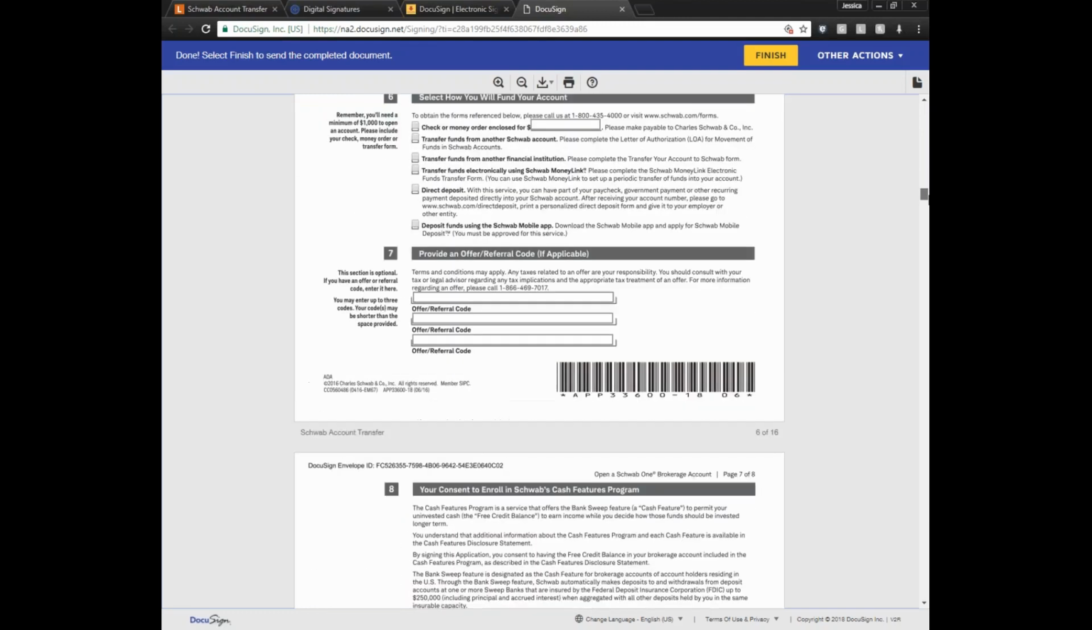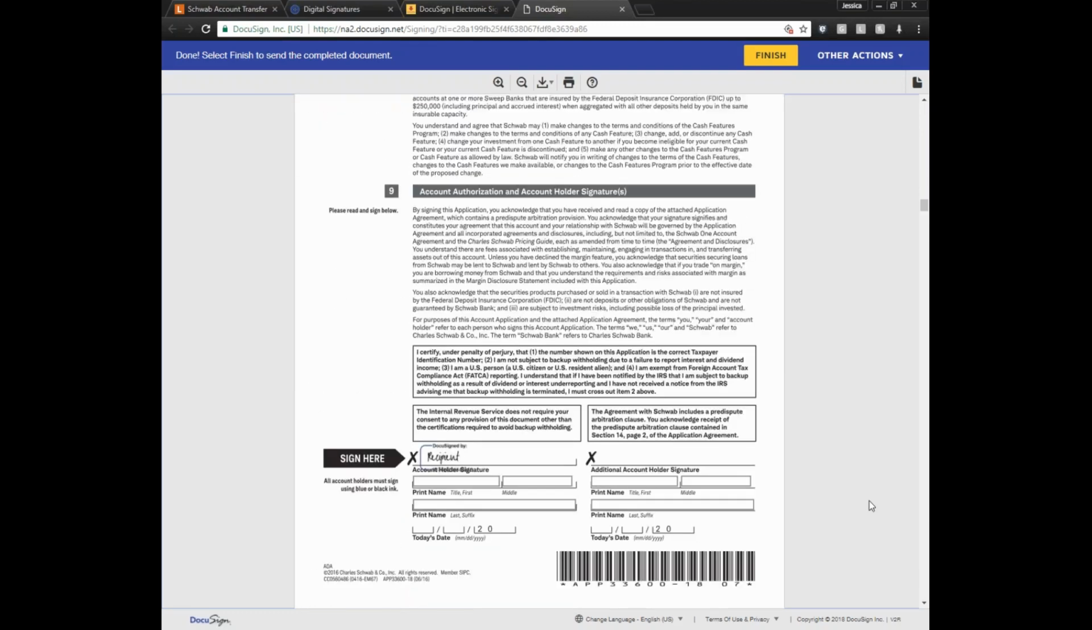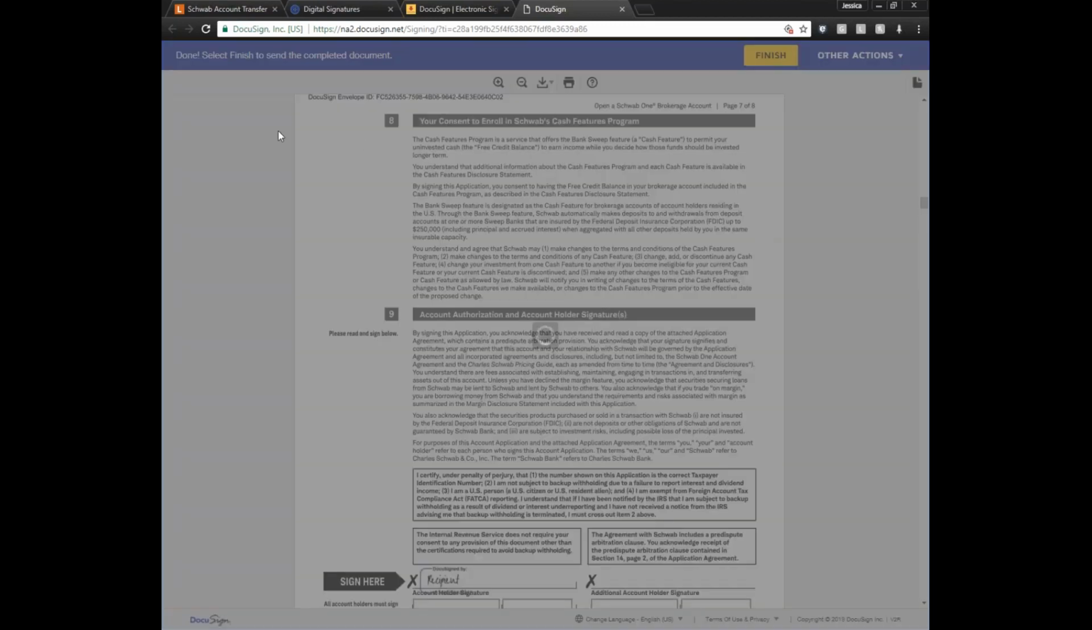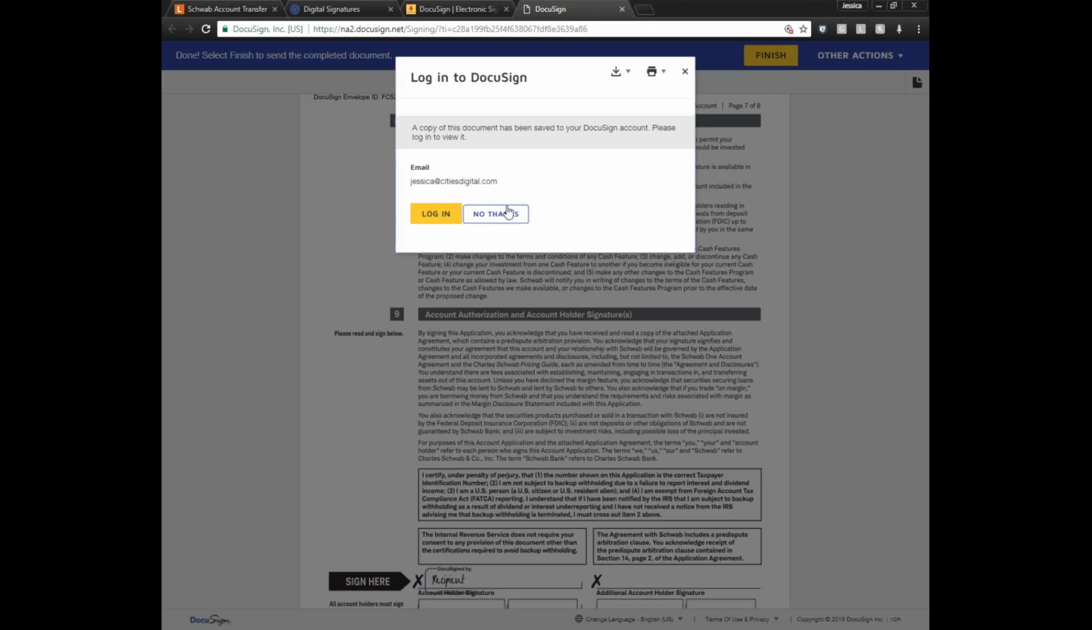So you can see that my recipient signature is already here. Sorry, that is the next one. So I click Finish. And then what it does is it goes on to the next person.